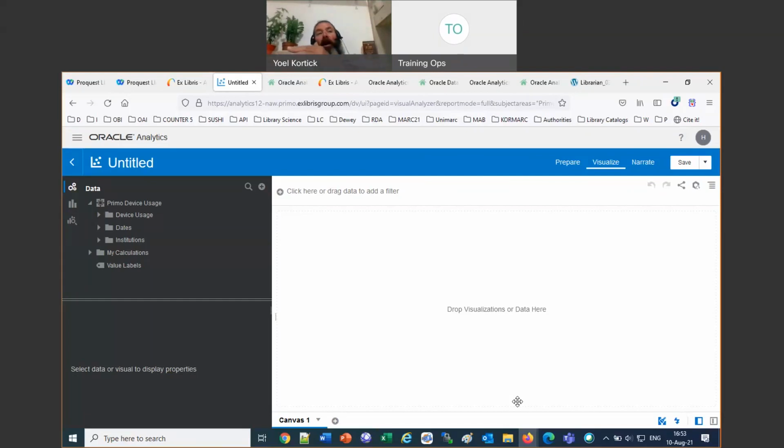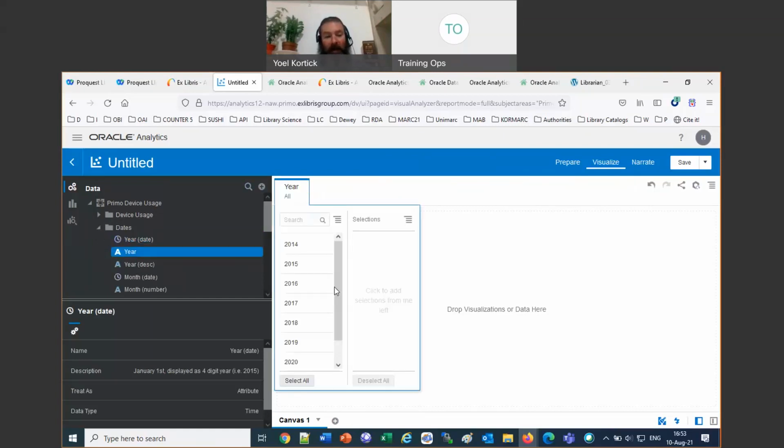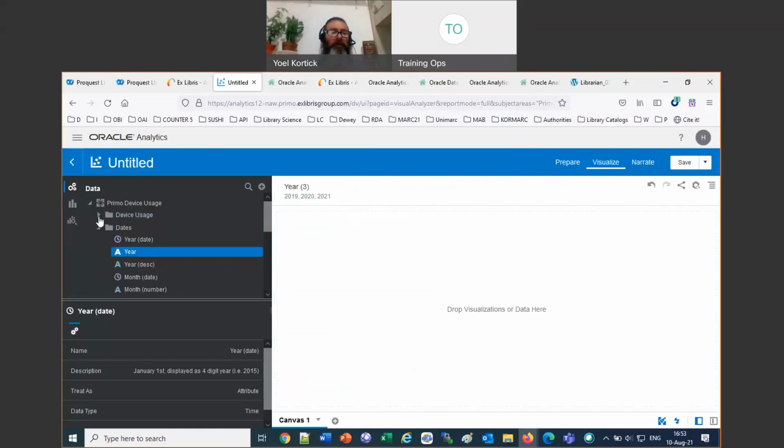appropriate or adaptable for those devices. If I want, for example, to change it around, I want to make sure that it's good for an iPhone if an iPhone is what's being used. So first, I'm going to filter by the date. So I'll say 2020, 2021, 2019. And then under device usage, I'll put in the number of sessions.